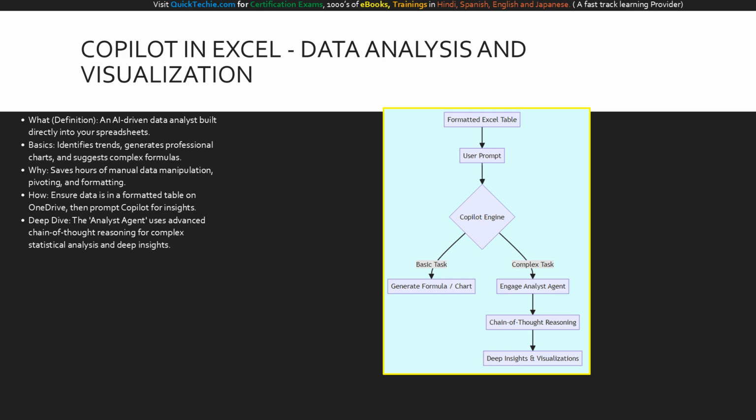However, for complex analytical requests, it branches down to engage the specialized analyst agent. This agent performs deeper, chain-of-thought reasoning, analyzing multiple variables simultaneously to uncover hidden patterns. Finally, this advanced processing converges into deep insights and visualizations, presenting you with a clear, actionable summary of your data that is ready for executive review.